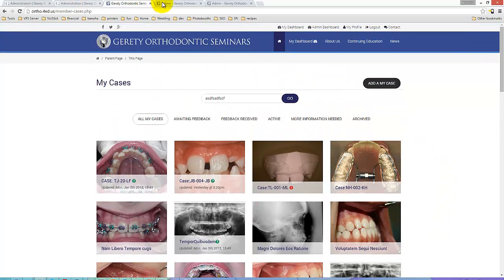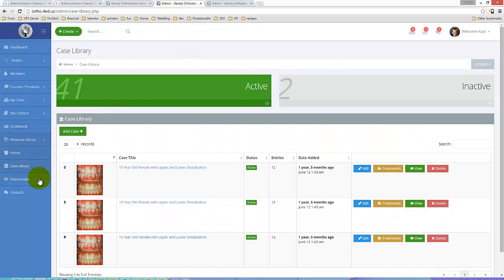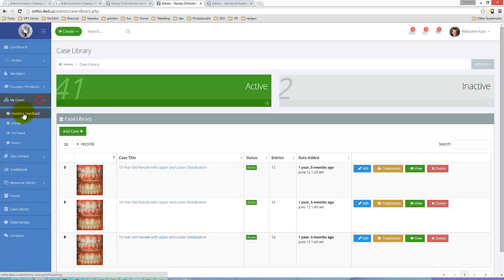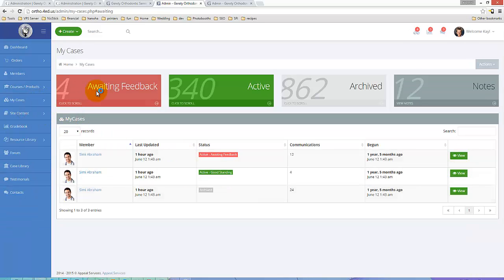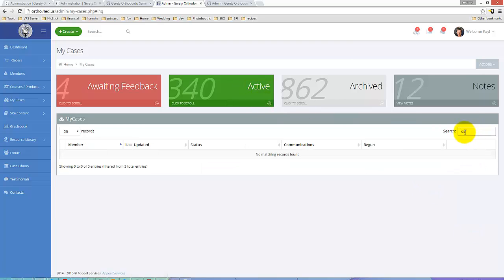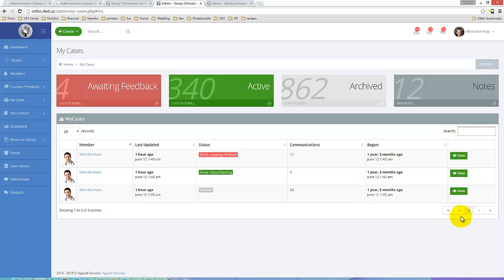As the admin, here's what you will see. You would see the My Cases section, and you would see awaiting feedback. And hopefully we can have this section here which we could filter out awaiting feedback. Here are the active cases. If I want to search, I could do a very quick data table search, and then I believe the pagination happens on its own with this Medtronic theme.